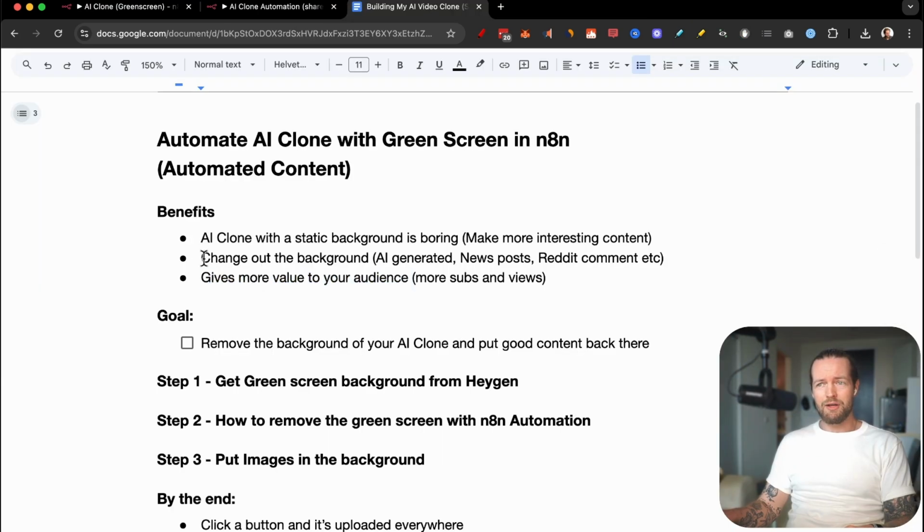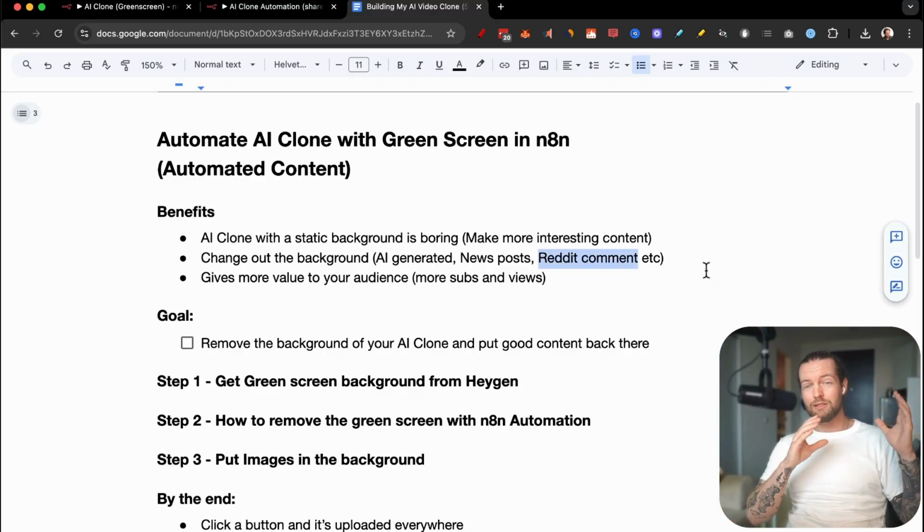And so the benefits of watching this is that we can change out the background, if that is AI generated, like we make some AI videos in the background, or if it's like a news post where you have the headline of the news, and you could also add Reddit comments in there. You could add tweets and stuff like that.